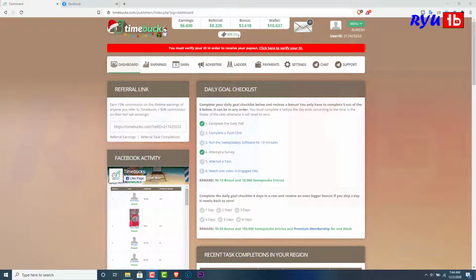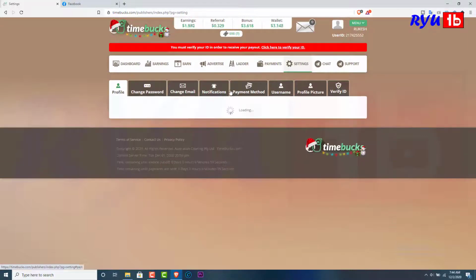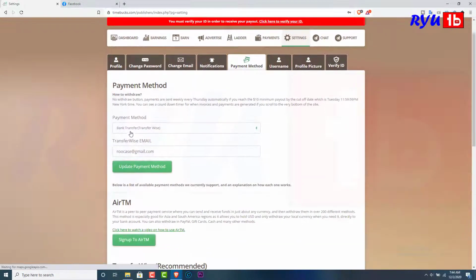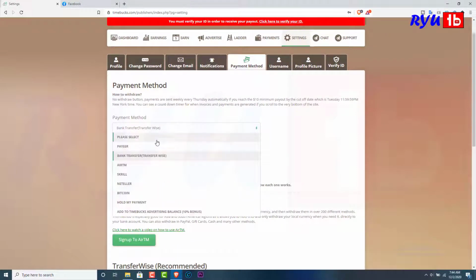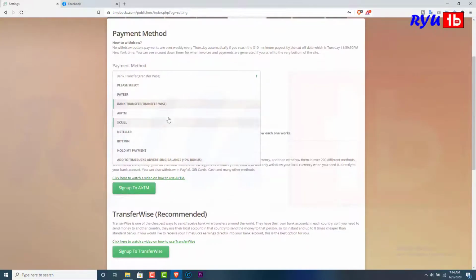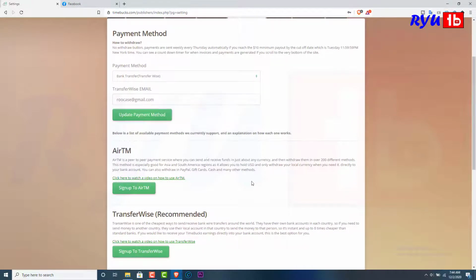For that, first of all, go to your settings, and here in payment method you can choose your desired payment method. There are different payment methods like Payoneer, bank transfer, ATM, Skrill, NetPayer, Bitcoin, or you can hold your payment, or use your balance in advertising. So you can choose your preferred payment method.